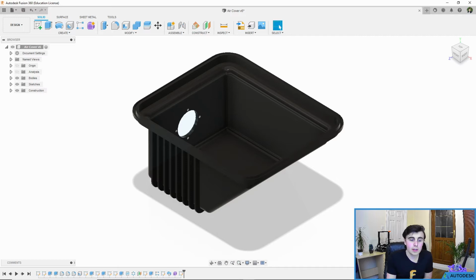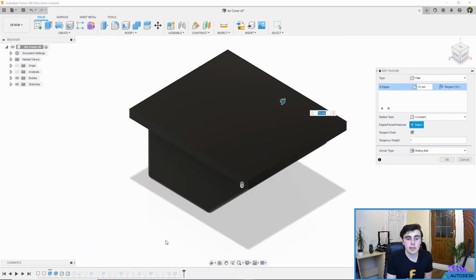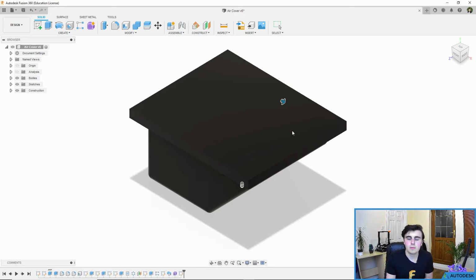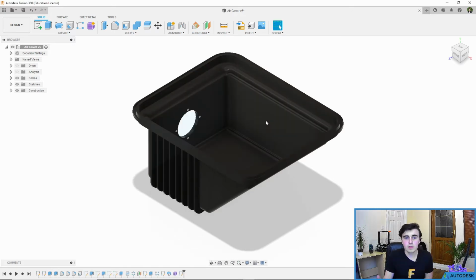For example, I could go back and edit one of these fillets by right-clicking and pressing edit, and it will take me back to when that happened, and I can change the size of my fillet. So I could make this 12mm fillet instead. It will then process everything since then, and it will update the entire design based on that change. I'm just going to undo, Control Z, because the fillet was a good size at the time.